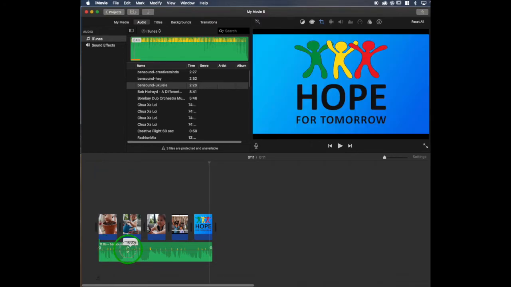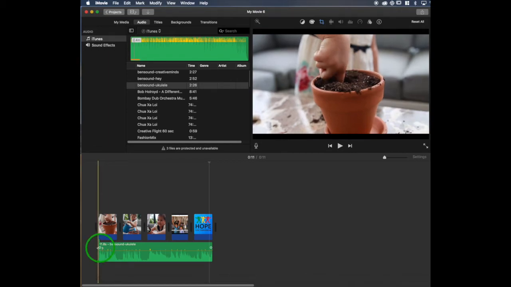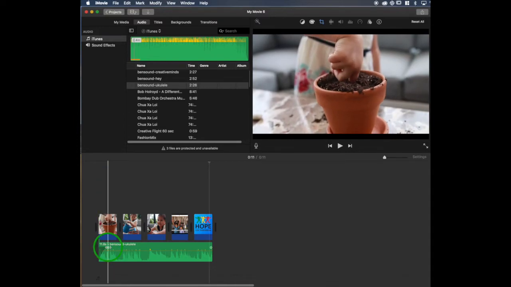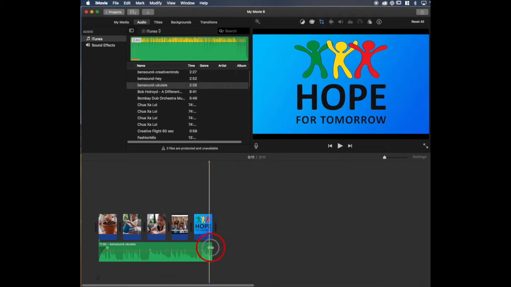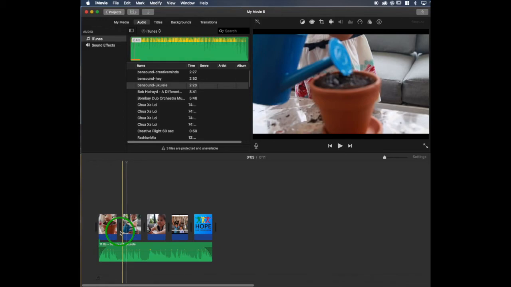You can lower the volume by dragging this line that goes across. And then also, if I wanted to fade in and fade out, there's these little circles at the beginning, so you can click and drag that. You can have that like that. You can increase the fade in like that, and then you can do the same thing on the other side, fade out.